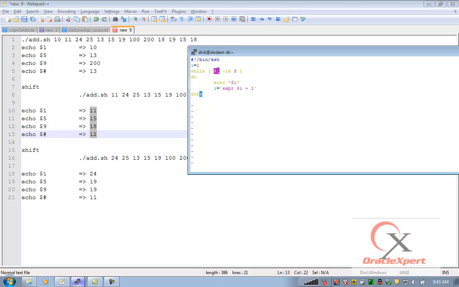It goes on the top. Is 6 less than or equal to 5? False. The moment it is false, the statements after done would be executed if there are any. In my program, there is a statement. This is the last line.